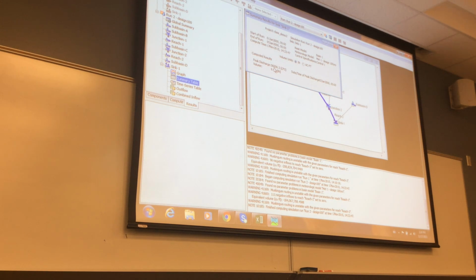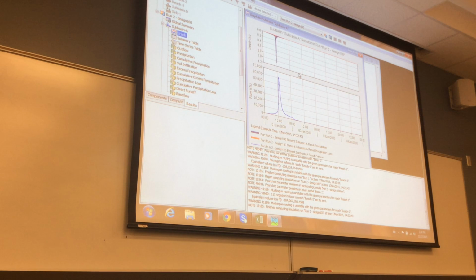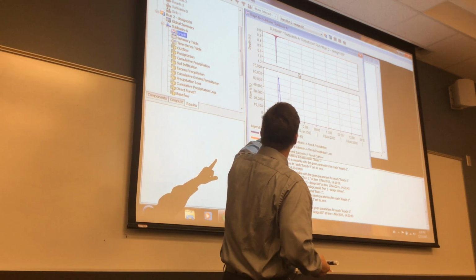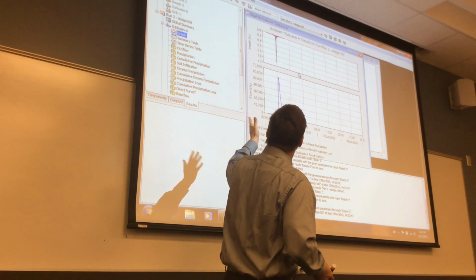Would that meteorological model also show your hydrograph for the SCS thing too? Yes. If you click on it? Yes. Yes. There it is. That's for subbasin 8.